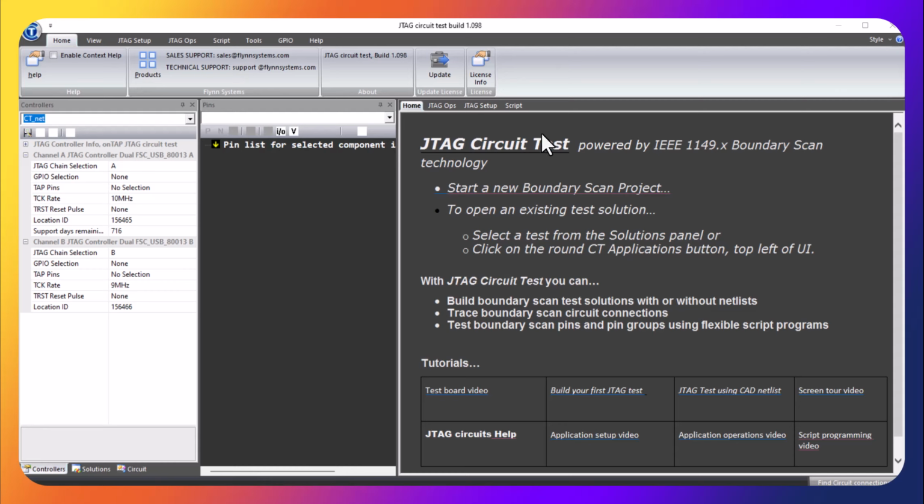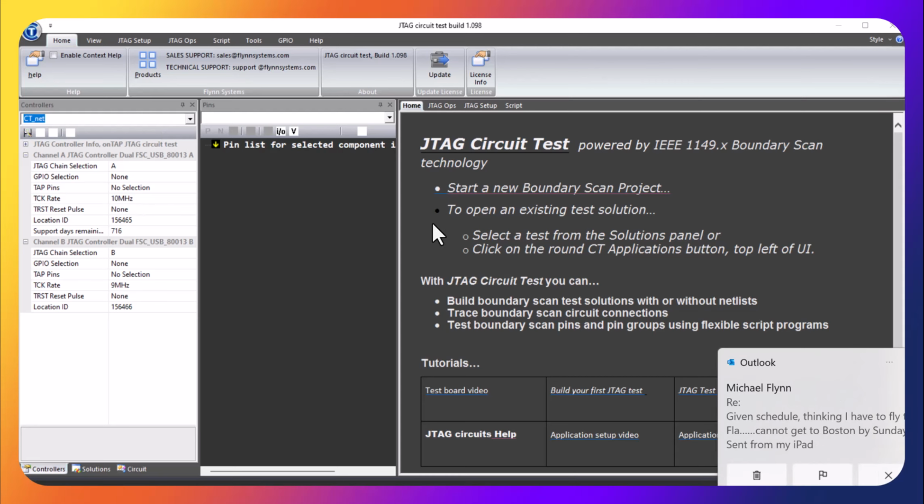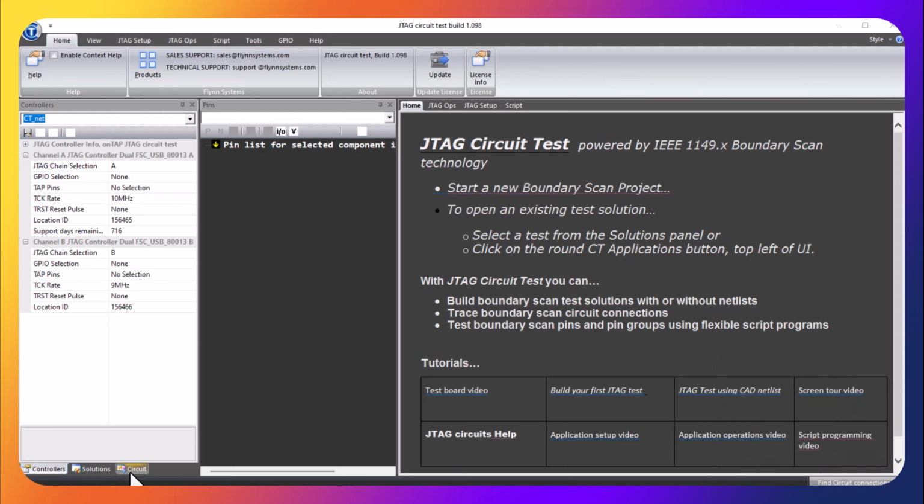Hi, in this video we're going to do a screen tour and overview of the JTAG Circuit Test software. To get started, we'll take a quick look at the various sections of the screen. Over on the left, we have three panels.